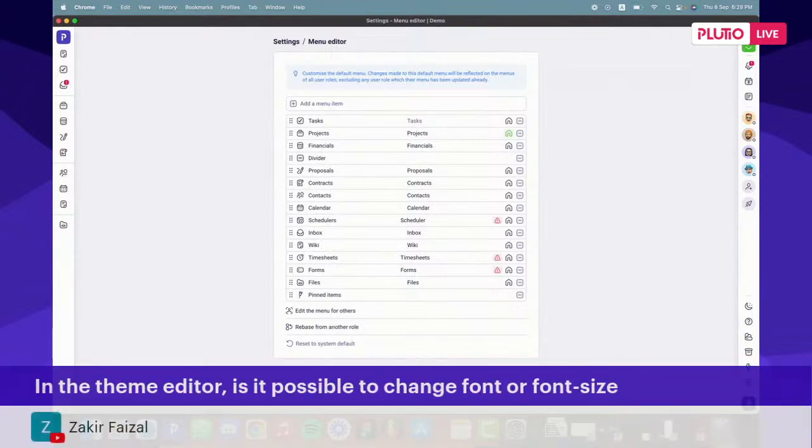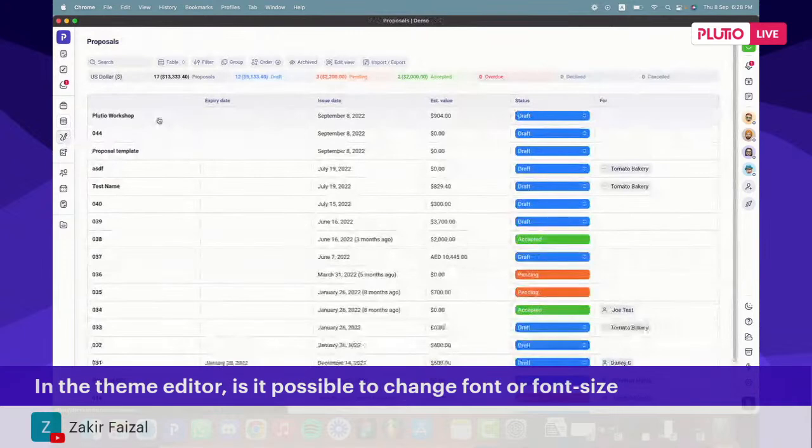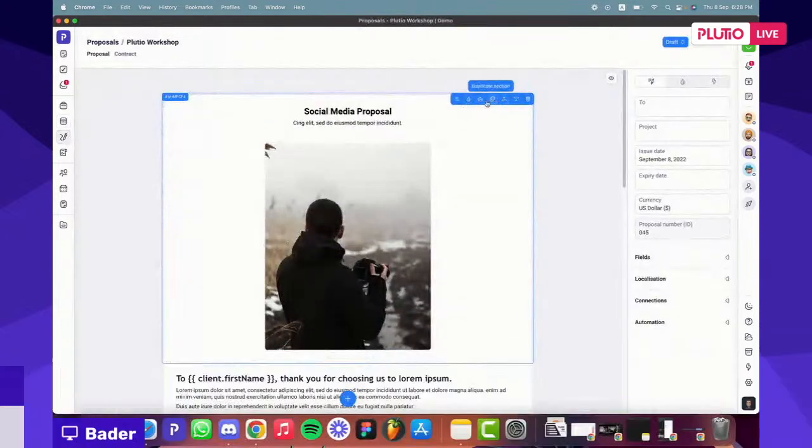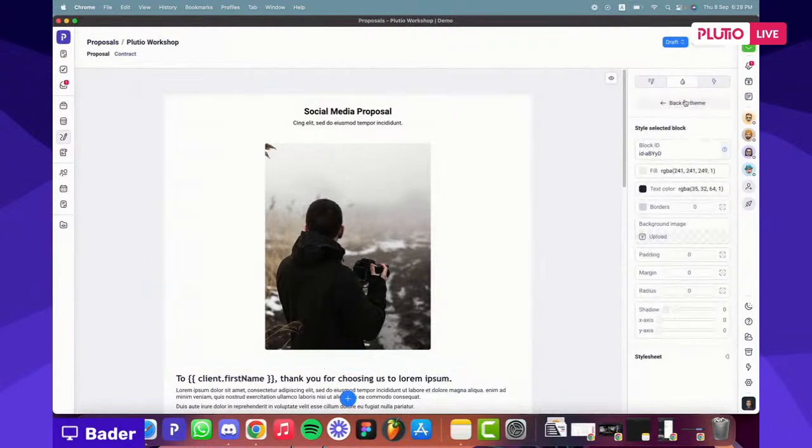And the theme editor, is it possible to change font or font size? Yes, of course. Butter can show that. Just click either on the section or the style block, and you go to your theme editor, and you can change the font size.